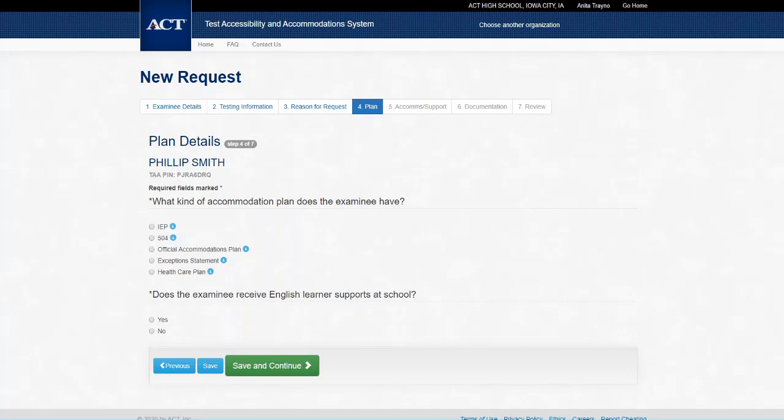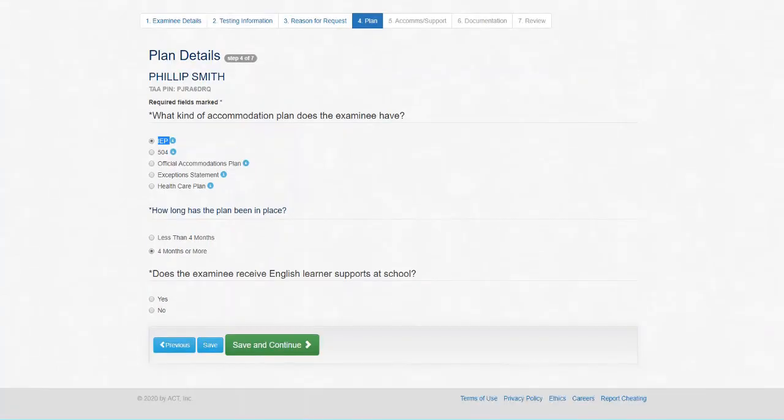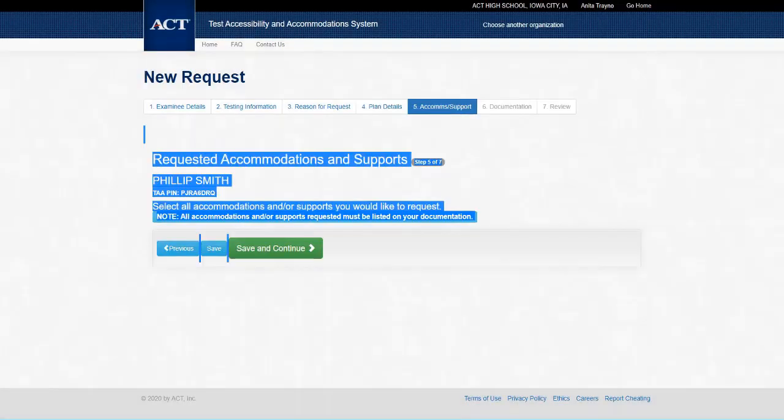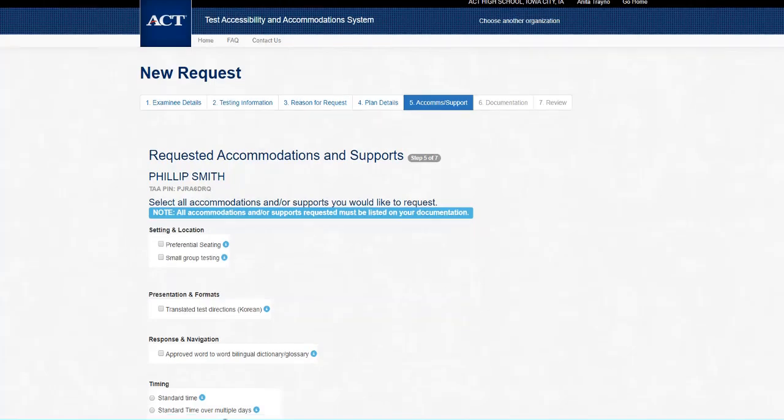So for this student, we're going to have an IEP, and then we have how long has the plan been in place? And for this case, I'm going to say it's been in place for more than 4 months. And does the examinee receive English learner supports at school? Here, we're going to say yes. And then I'm going to select save and continue. Okay, and then it moved me on to the accommodations and supports page, which is what accommodations or supports are you requesting for this student?